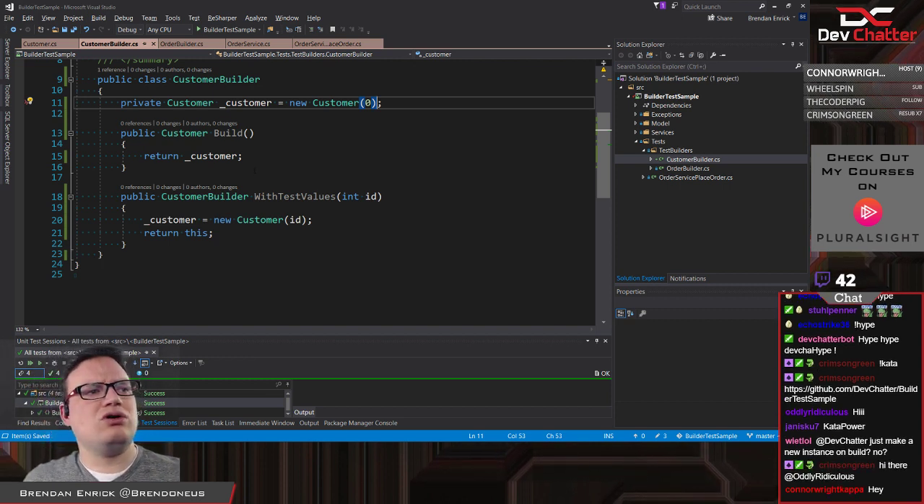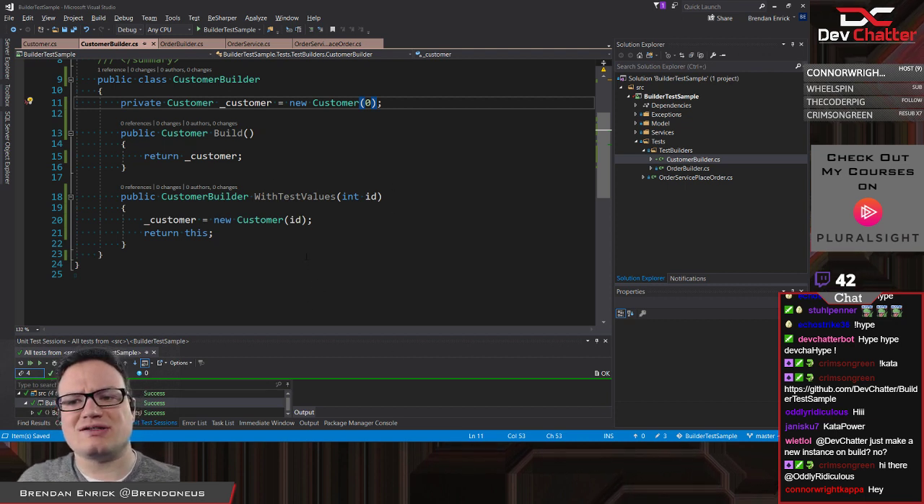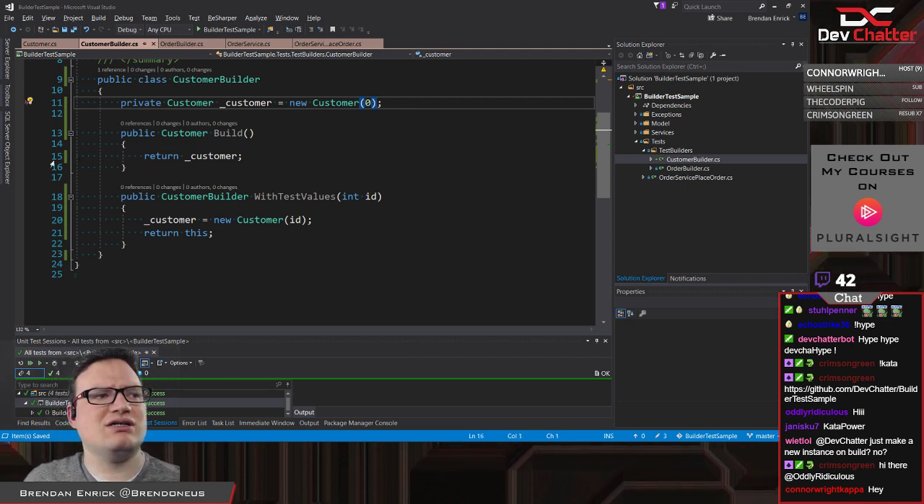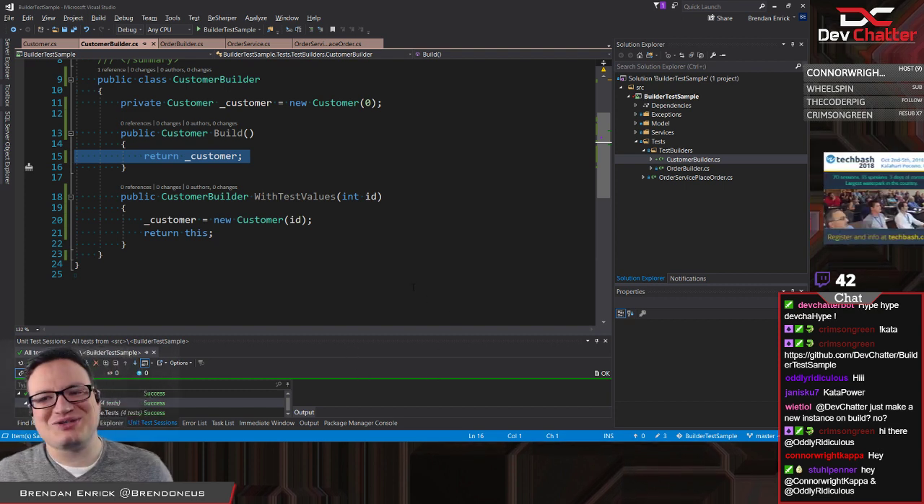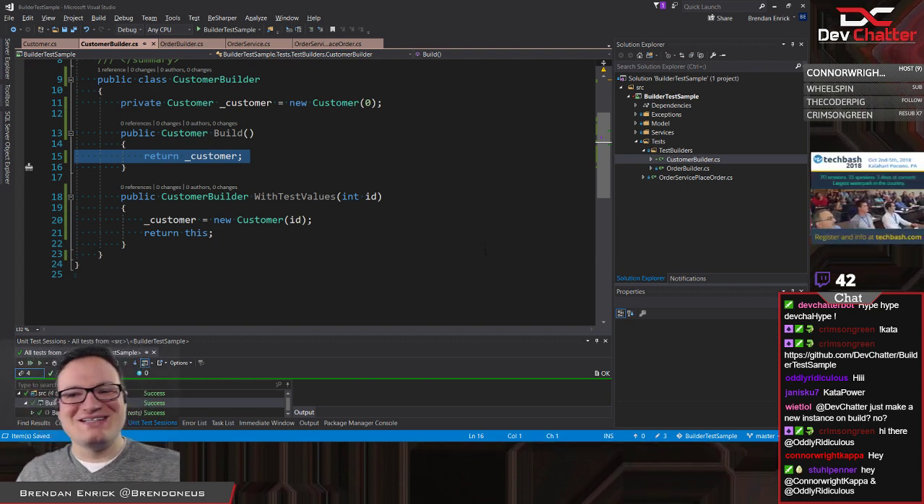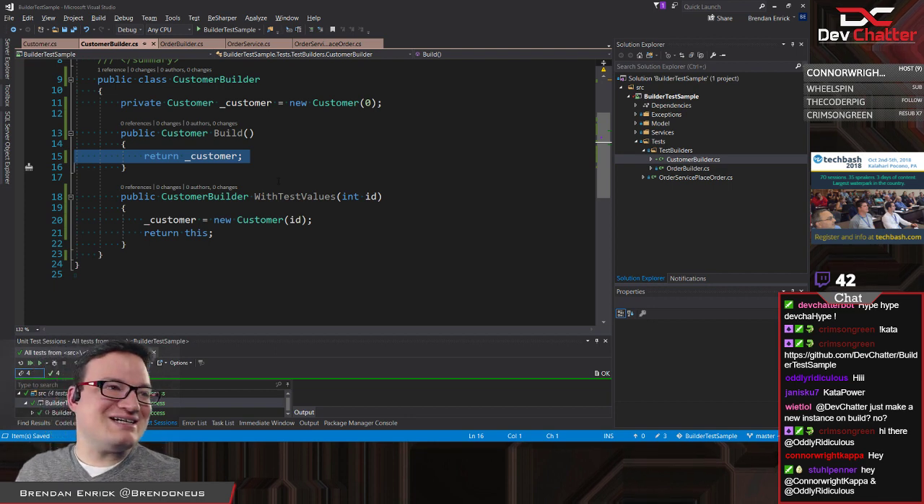I could accept that I always need to create one like this. So if I create one here, then you can't set the properties and then build is the way to end it. So that's the reason why I structured it this way. Crimson Green pretending to be a bot again. But welcome, Connor Wright and friends.